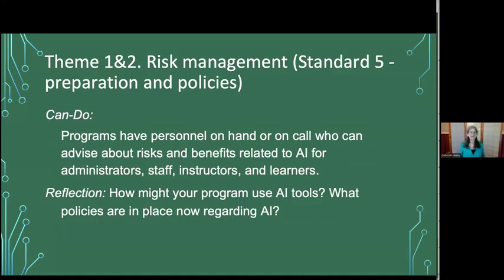So this is where we get the can-do self-evaluation: that there are personnel on hand or on call who can advise about risks and benefits. And not just for teachers, but for administrators, staff, instructors, and learners. So there have to be people that you can reference or use to help when something comes up.